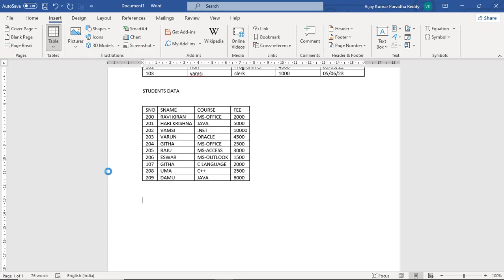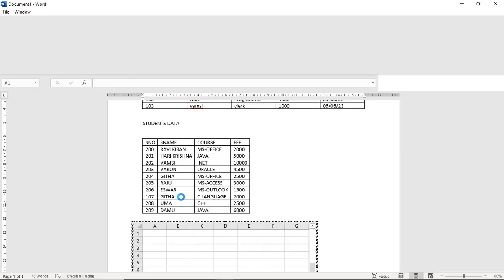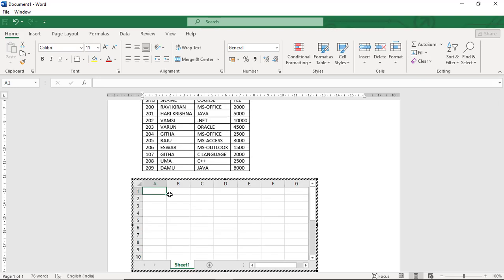So this technology is also known as OLE, Object Linking and Embedding technology. We are linking to another software called Excel inside the Word. See, you are in the Word, but now as a part you will get Excel as an object, that is object linking and embedding, linking with another software.